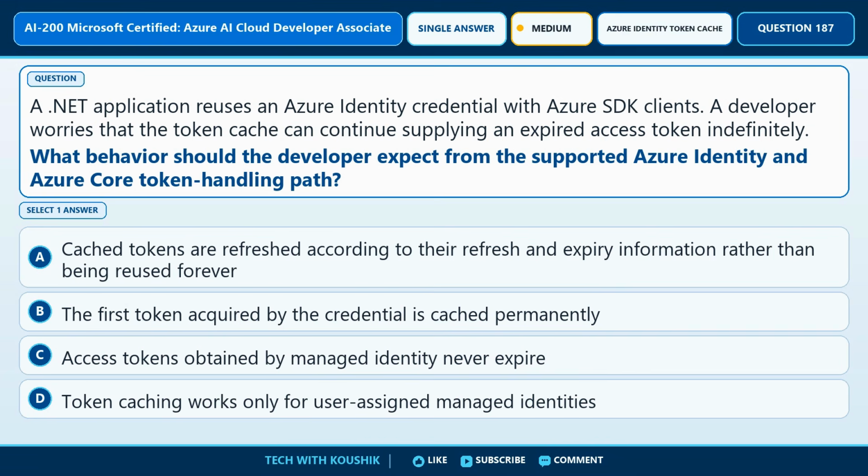A .NET application reuses an Azure Identity credential with Azure SDK clients. A developer worries that the token cache can continue supplying an expired access token indefinitely. What behavior should the developer expect from the supported Azure Identity and Azure Core token handling path? Eliminate every option that violates even one requirement.